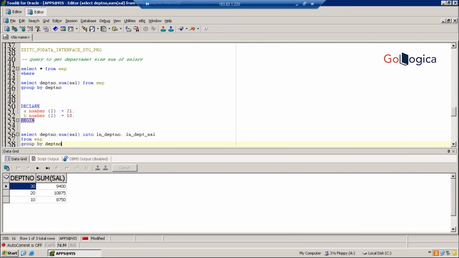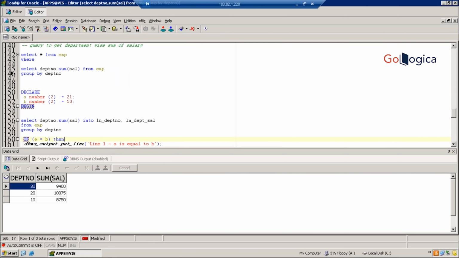Okay, so how are you going to get it now? You're going to get multiple records, right? More records are coming. So that means the select statement will not work. Yes or no? A select statement only accepts a single value. Understand? A select statement will accept only a single value.